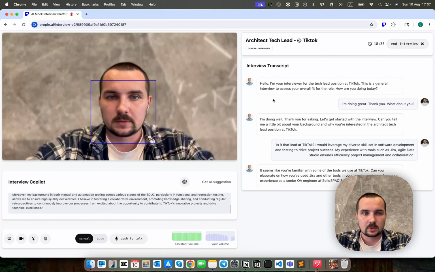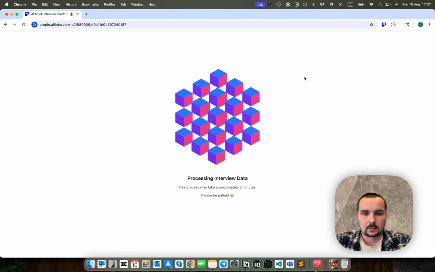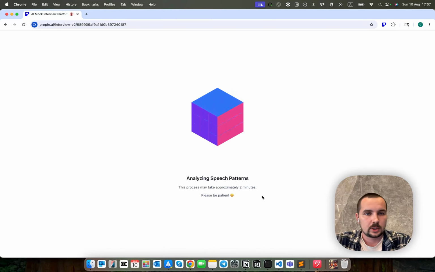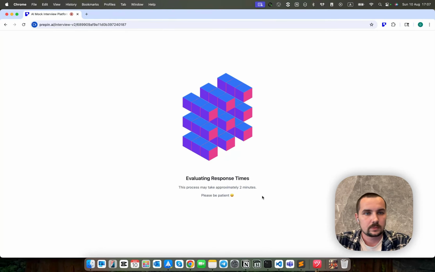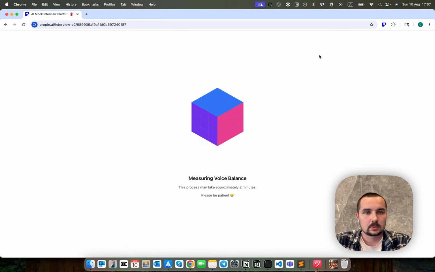I would stop at this specific point. At the top right corner, you could see that we could end the interview, or it ends when the time has run out. So let's end it. It could take up to 2 minutes, depending on the length of the interview. For us, it would not take so much time, so let's see the feedback.